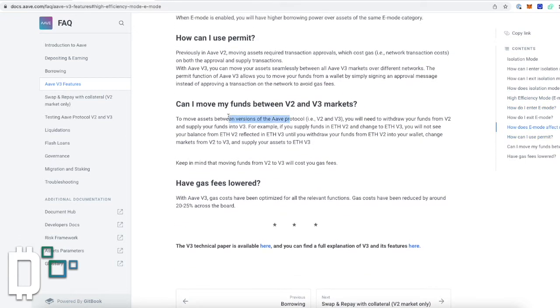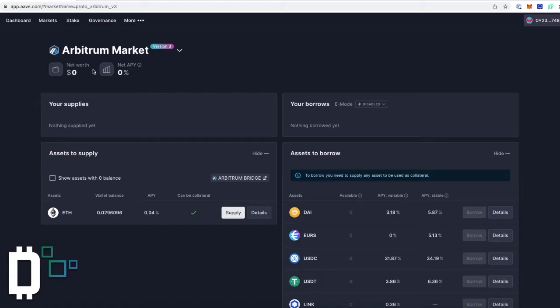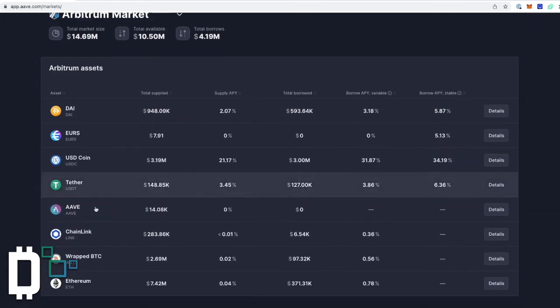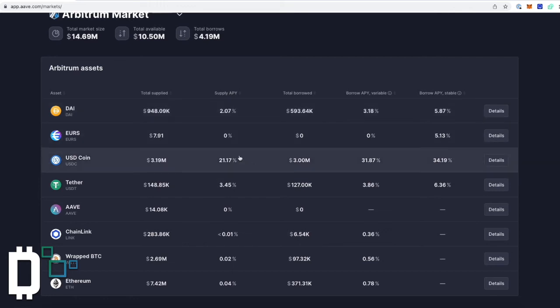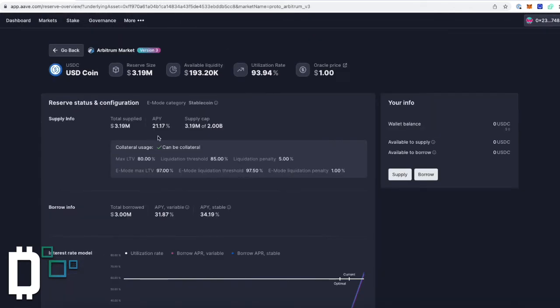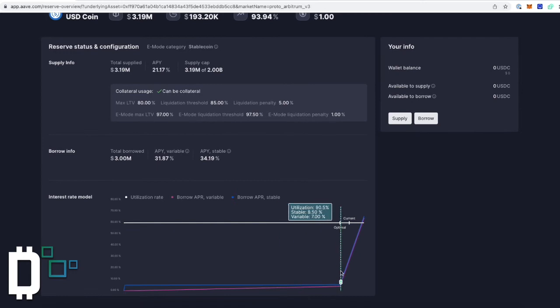V2, V3 markets, yeah. So you basically need to withdraw and supply on V2, but the last thing is that gas has been just dropped dramatically. So that's really good. So yeah, V3 is definitely a success. I think we're gonna start to see a lot more assets being supplied here, and just for example, right now, on Arbitrum, there's a quick 21% available that just came up today.